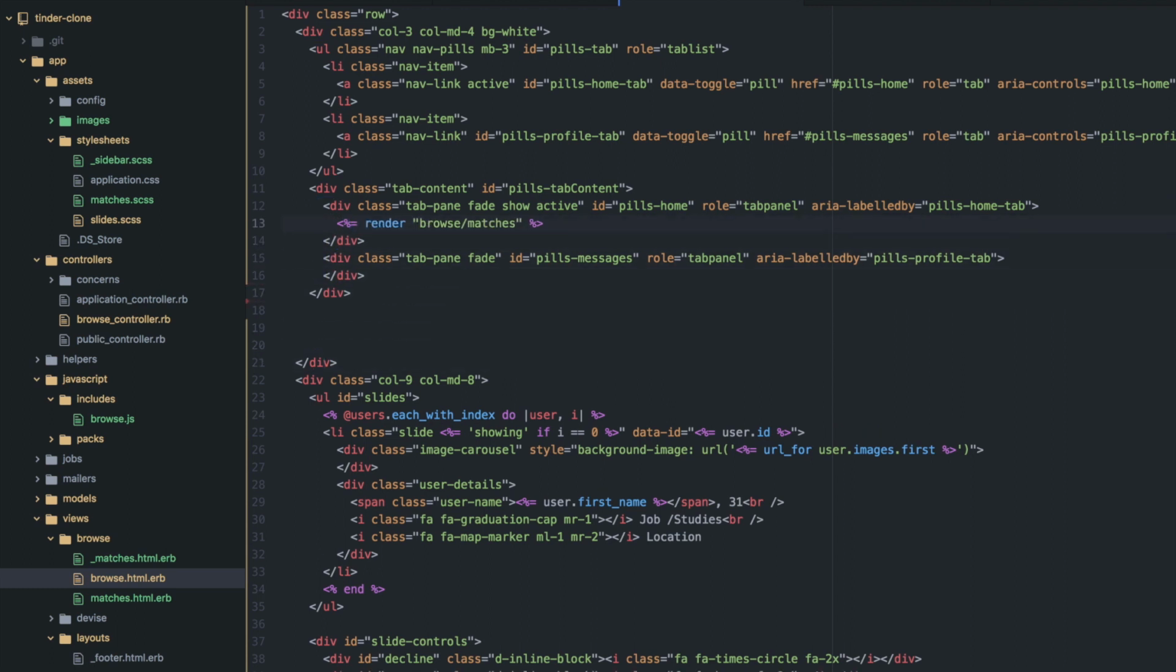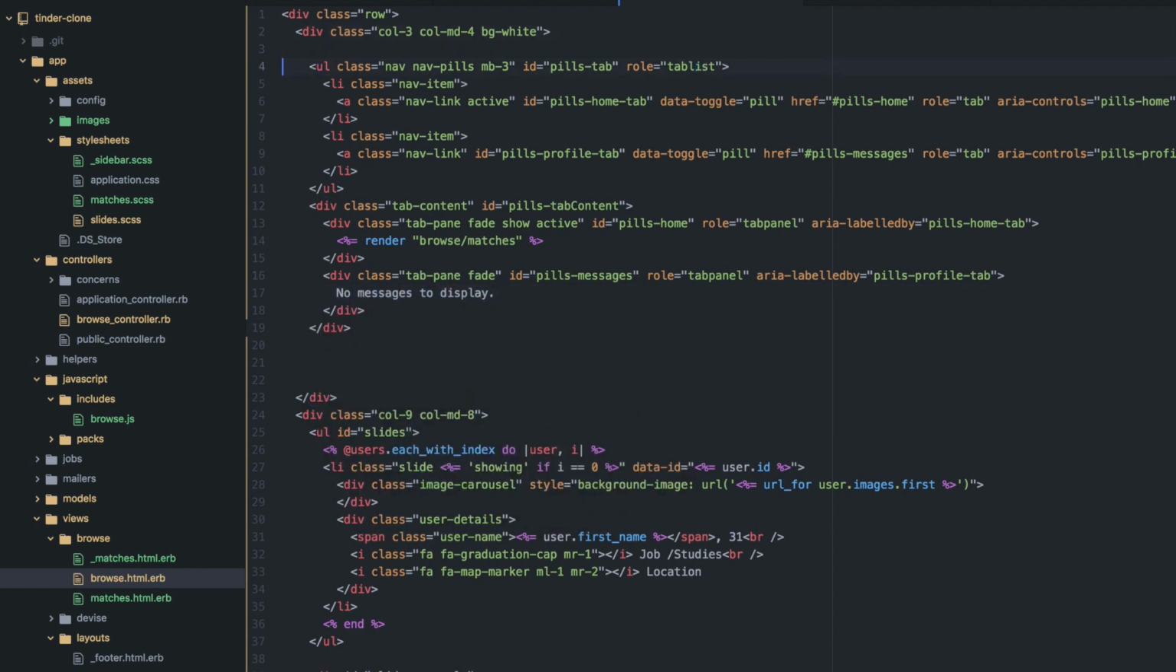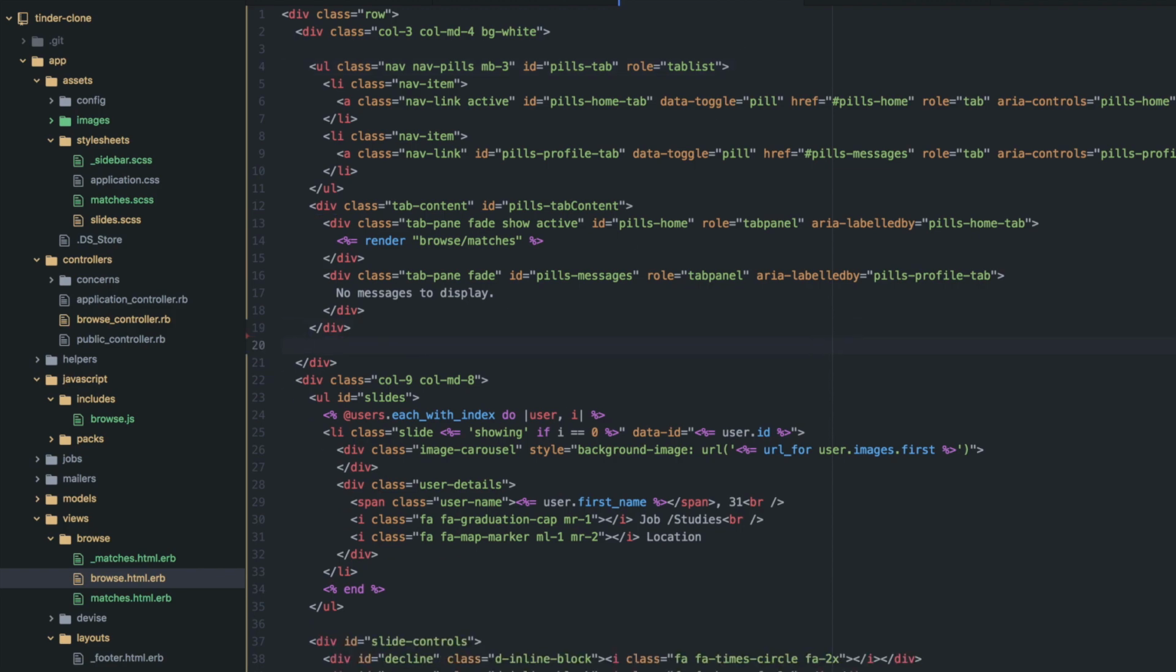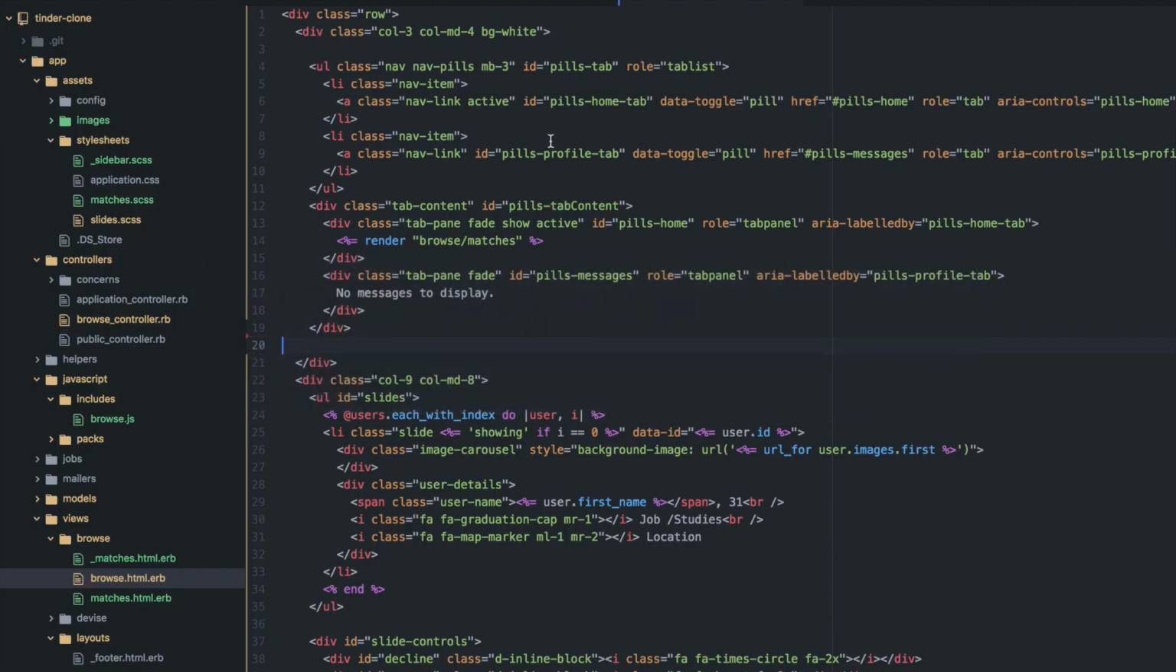And we can use our render partial within the tab panel, and then under messages we will just say no messages to display. So later we will add those messages. So that seems to be working.